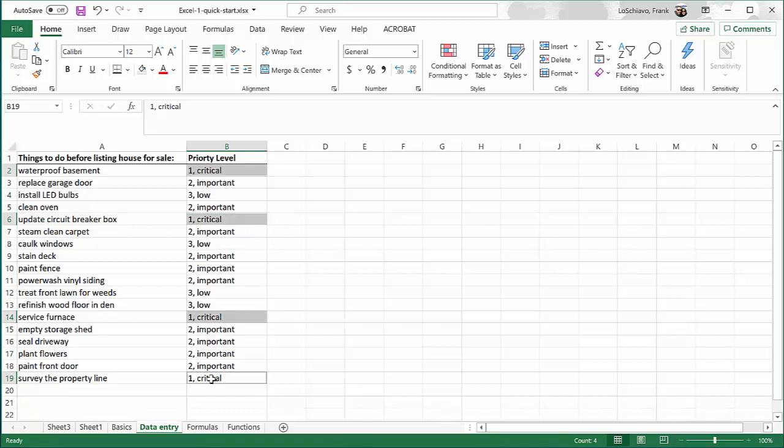I now lift up on my control key, and now I can format those cells any way I want. I'm going to make those red. Now I'm going to click away somewhere on the spreadsheet to turn off the highlighting so I can see how the changes look. In the same way, I'm going to highlight the cells that have low priority.